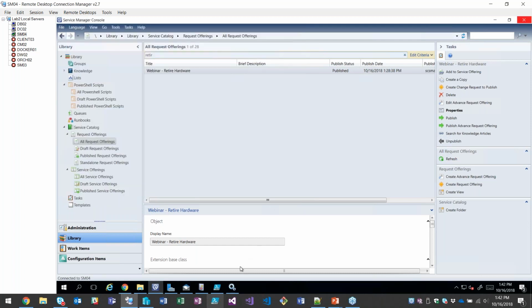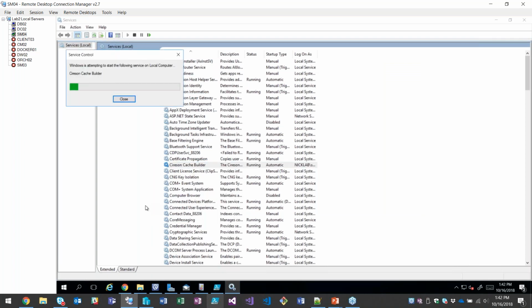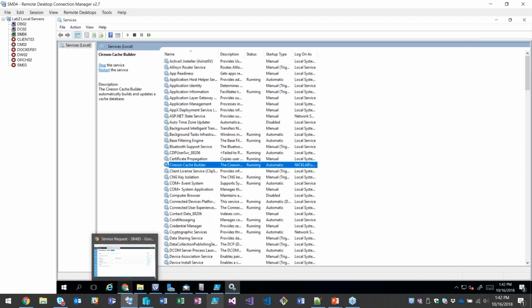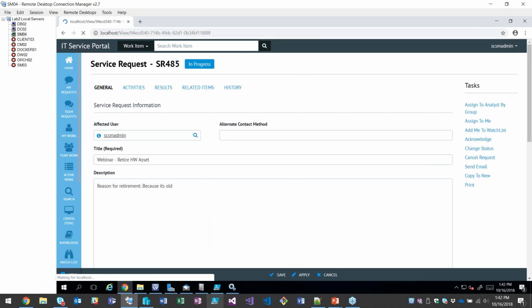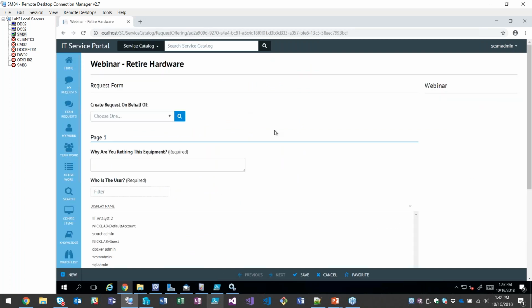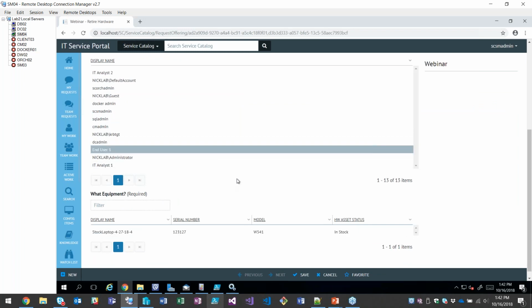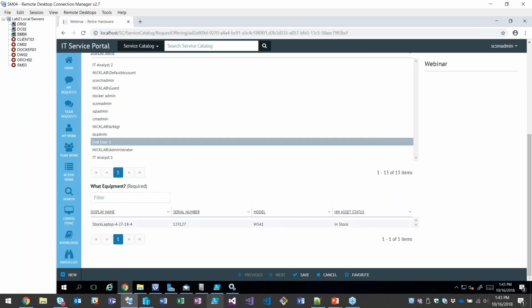Okay, so now I will restart Cache Builder here to get that updated more quickly. I'll go to the home page. Okay, so we see that hardware asset status has now been added there. So I'm going to go ahead and pick end user 1, and we see that they only have one laptop left for end user 1. So we're going to click that in this case and click save.